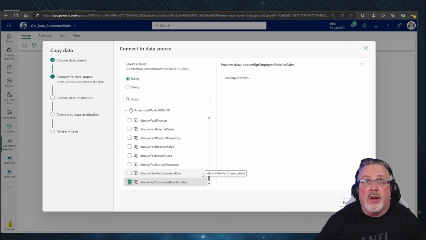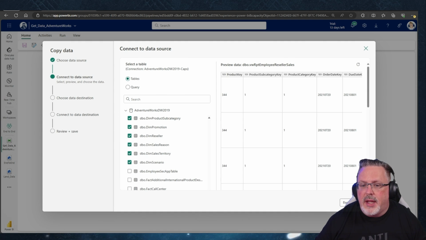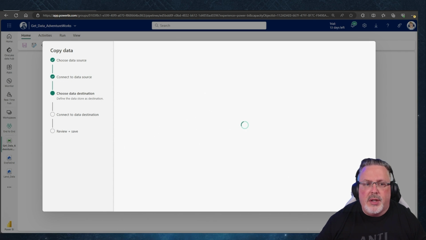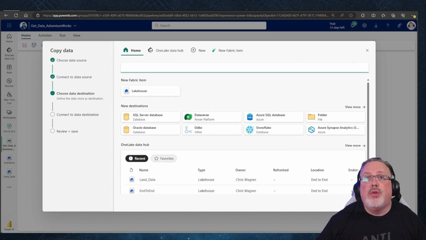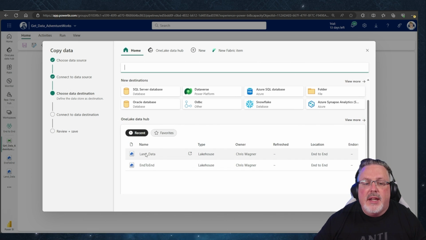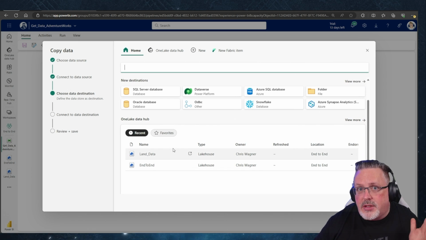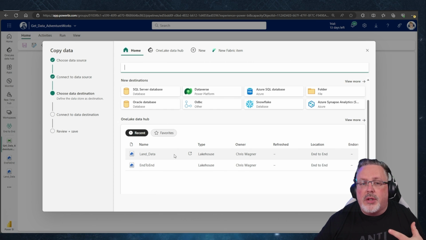So I'm going to be bringing these over like this. I'm going to say, okay, next, I want to bring these over. Now it's going to choose, where do I want this to go, right? So I want this to be going into my landed data warehouse that's inside of my lakehouse. So I could see it. It's right here under recent, so it makes it really easy to find the things I'm looking for.